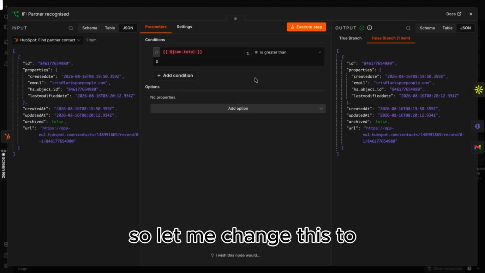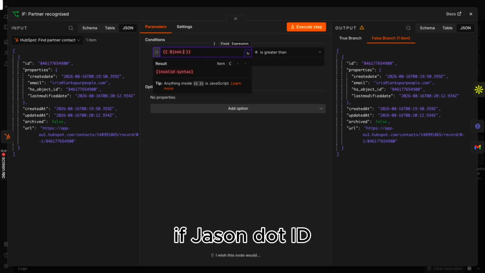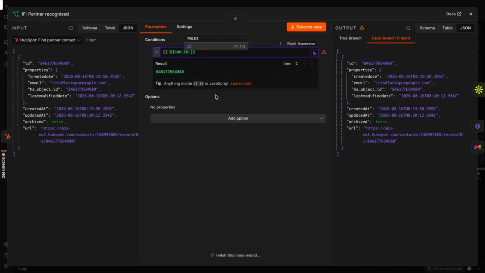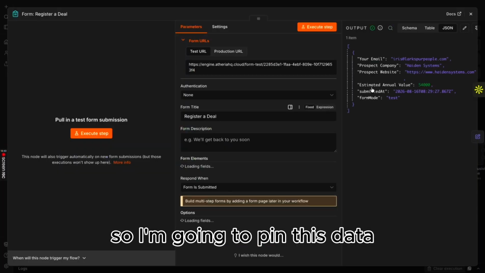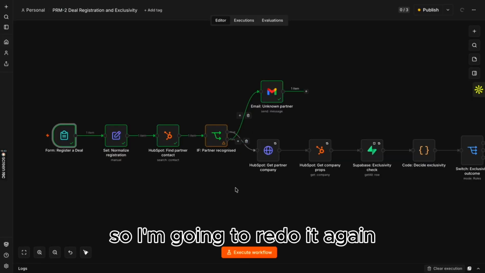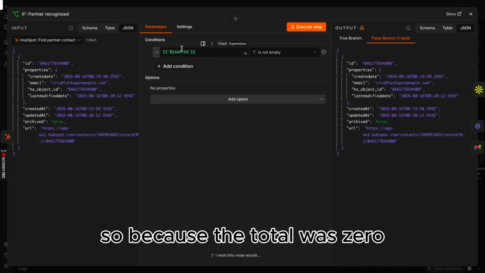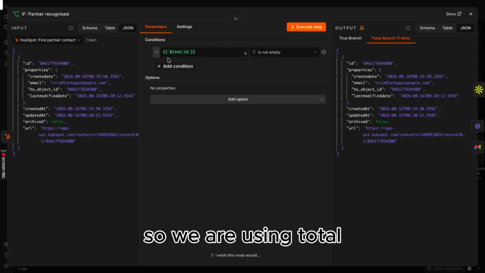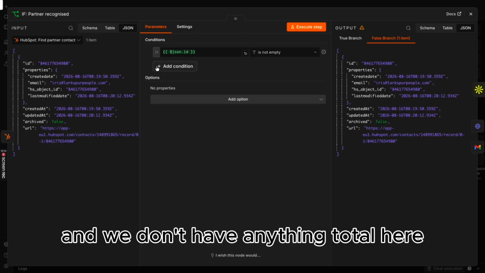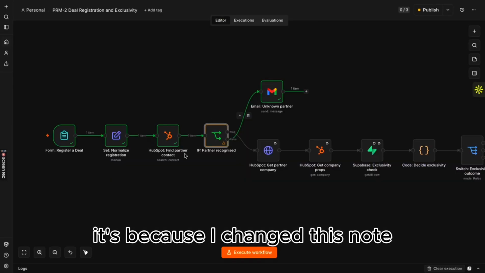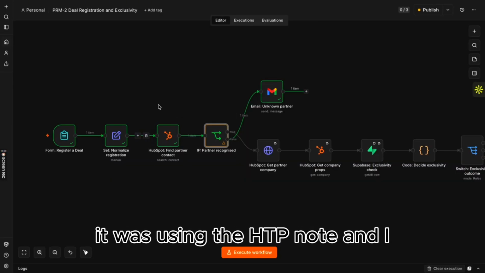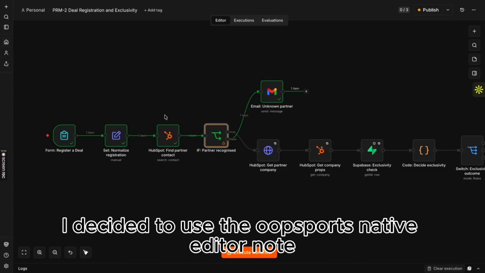So let me change this to if json.id is not empty. So I'm going to pin this data. So I'm going to redo it again. So it should pass this and not this. Because the total was 0, we are using total and we don't have anything total here. It's because I changed this node. It was using the HTTP node and I decided to use the HubSpot native n8n node.